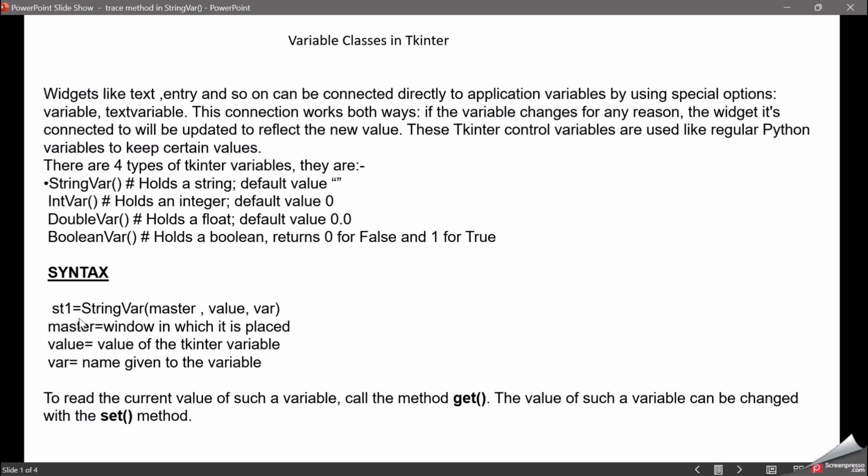In this session, let's see StringVar, but all the other variable syntax is also similar. So st1 is my identifier which holds the StringVar, and I'm defining my StringVar. Parameters are master, value, and var. Master means the window in which it is placed. Value is the value which we are assigning to the string variable, and var is nothing but the variable name.